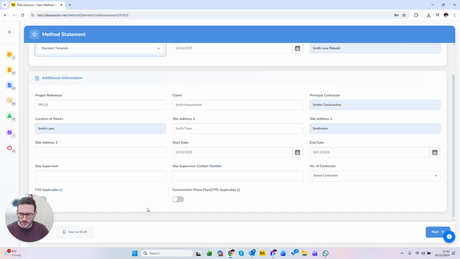And this whole structure of additional information that we've got here, this is completely customizable. You can put your own templates in the system as much as you like, so you can have all of these very construction biased setups, or you can completely build your own. So now what we're going to do is click next.